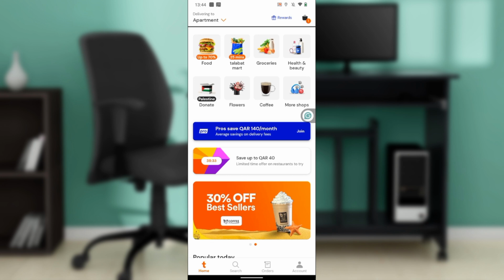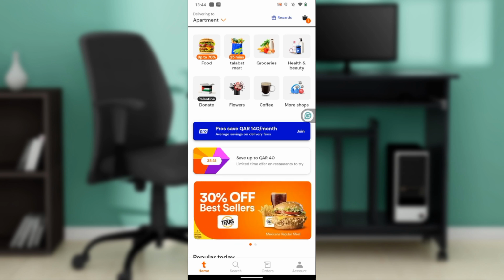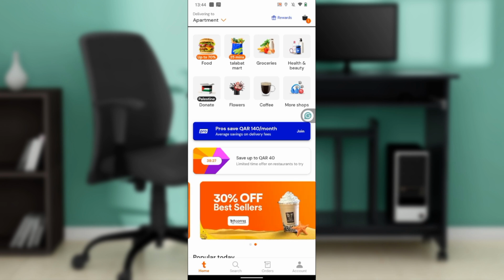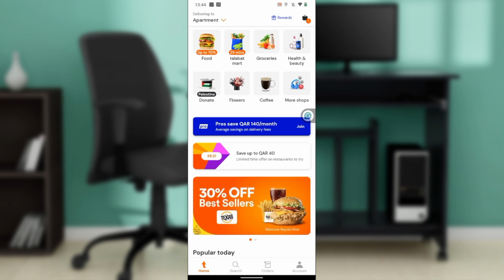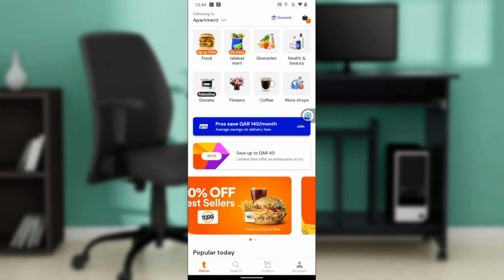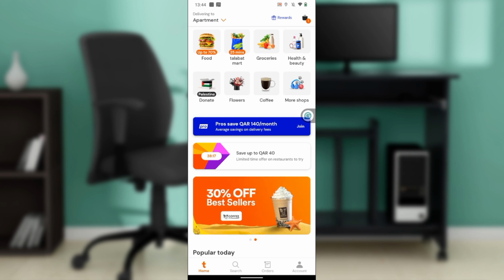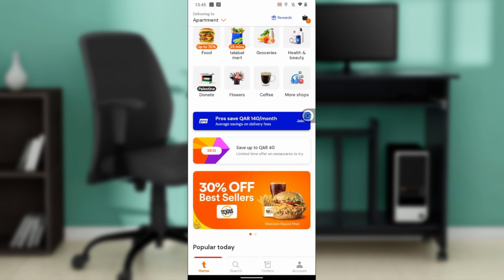Launch either Google Play Store or Apple Store depending on the device that you use. Then locate the search bar. In the search bar, type Talabat and follow through the on-screen instructions to install. After installing the application, it's going to take you right into the sign up page. We're going to be asked to either log in using an existing account or to create an entirely new account.